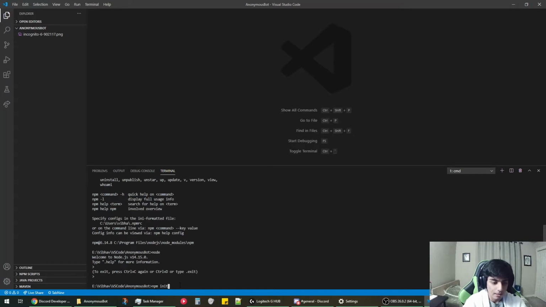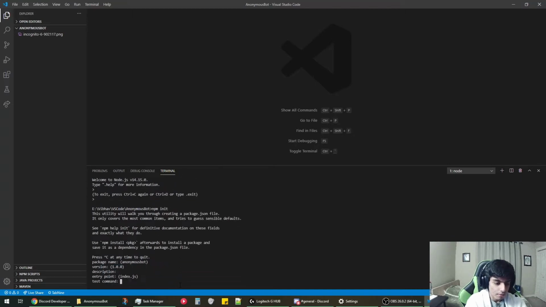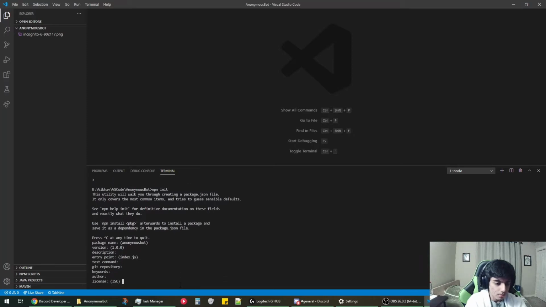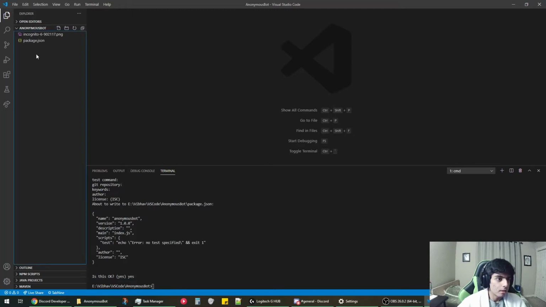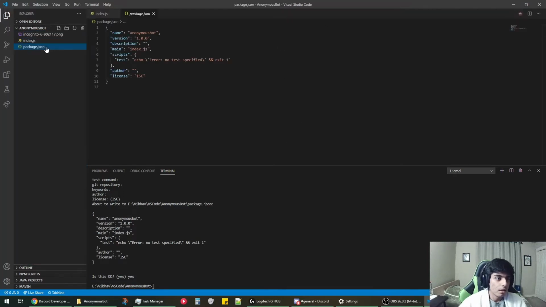So type npm init in that folder, and then go through all this stuff. We've done this before. I'll leave it blank. Is this okay? Type yes, and I created this package.json file, which again we've done before, but now we're doing the Discord bot with it. So then create index.js, which is going to be the main file, like that is specified here.